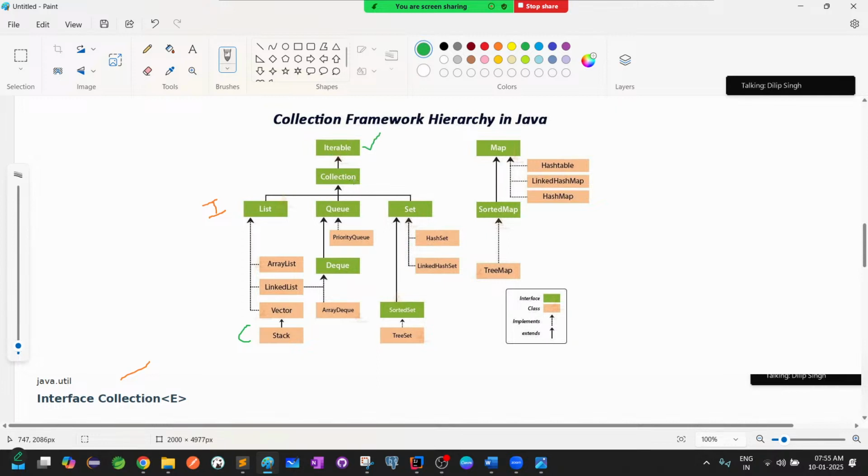From that interface, collection is a child interface. From the collection child interface, you have list, queue, set, and so on. You have different child interfaces. And for these child interfaces, you have classes like ArrayList, LinkedList, Vector, and so on. You have implemented classes.